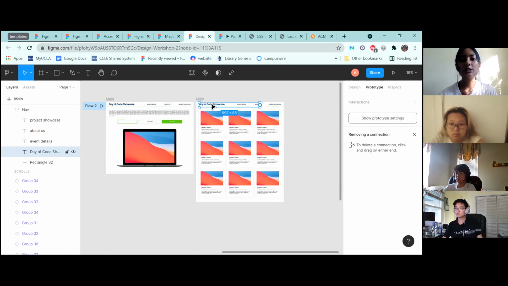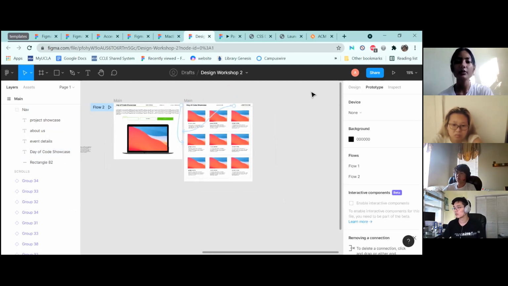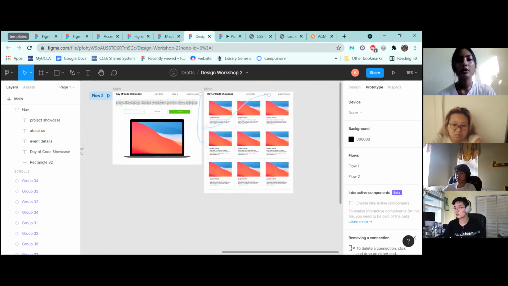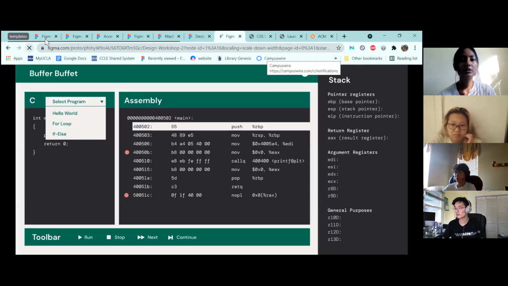Now let's do that one more time. Maybe when we click our title thing over here, we want to go back to the home page. So all I'm doing is selecting it, going into this prototype tab, and then dragging the arrow over here. All right, so if we go over to our prototype, which we now should be able to see.